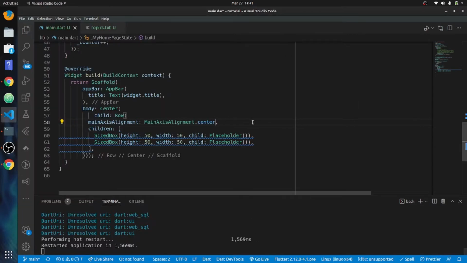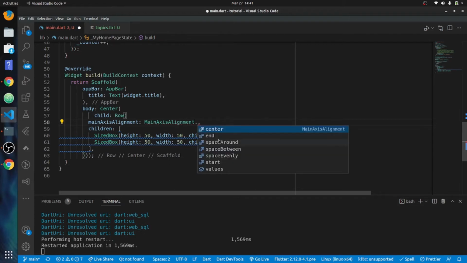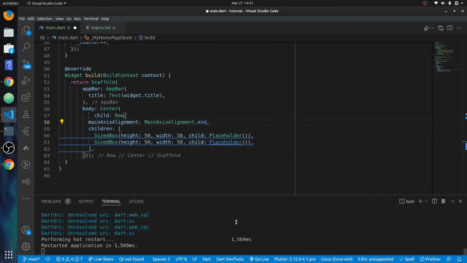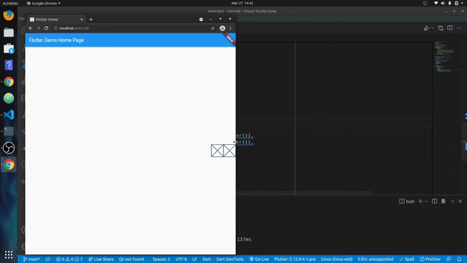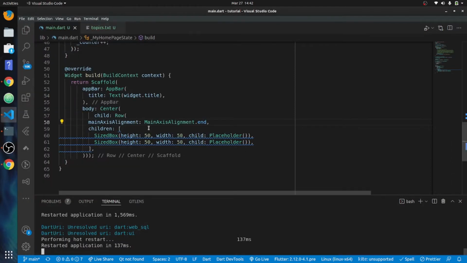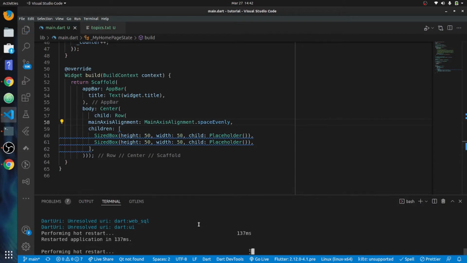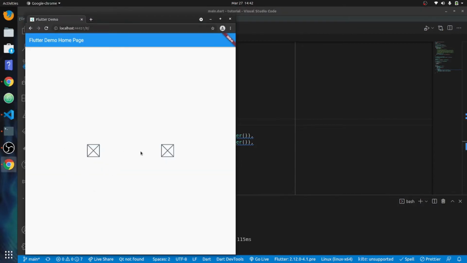Then we can do MainAxisAlignment. I believe it's .end. Yeah, .end. And then we can go, let's restart it. And it'll put it on this side, as you see, right? Okay. And let me see what the space evenly thing does. Space evenly. I'm just trying this on the fly. Okay, see, we got them spaced evenly, but that's pretty much how you lay things out.